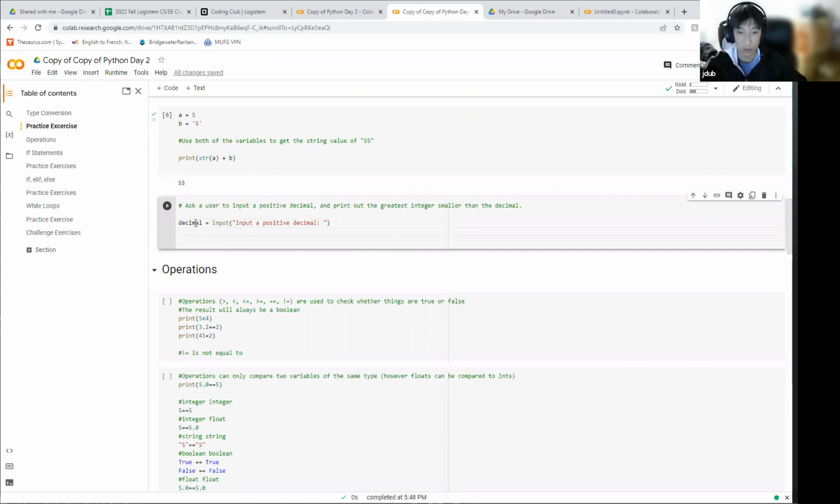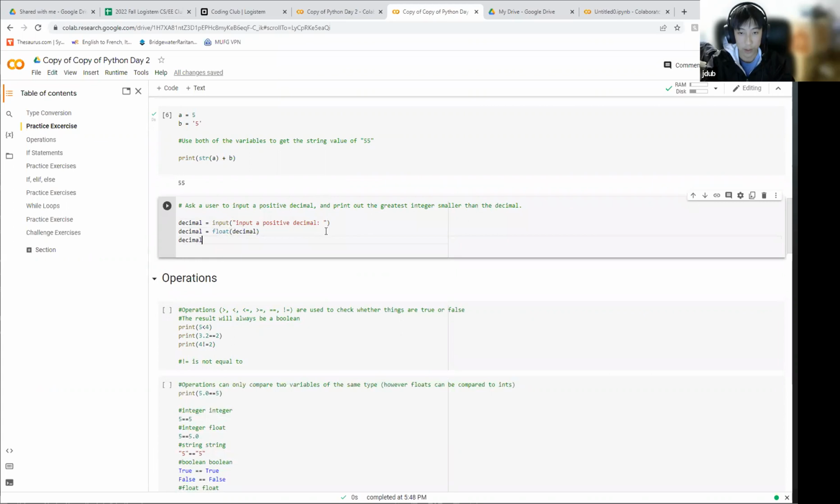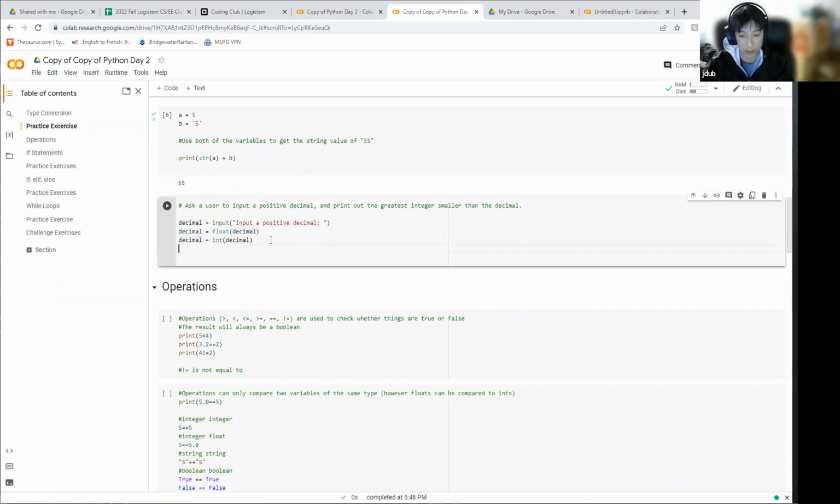If we run this, it's going to have a box that we can type in, and we can type whatever we want. Next, you set this input value to a float. You convert it to a float first, and this is the decimal value, and then you convert it to an integer because you're trying to print out the greatest integer smaller than the decimal. So that would just be converting it to an integer. And then that's the solution. You print.